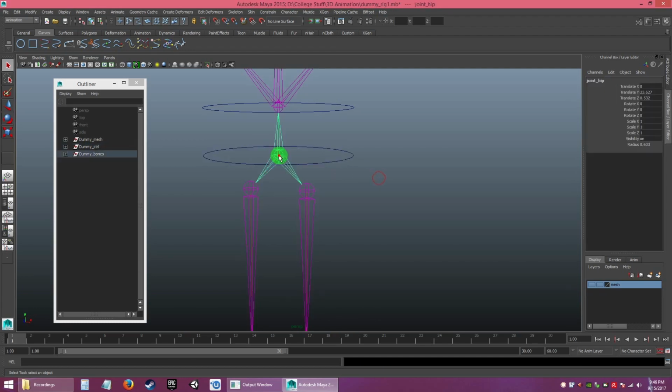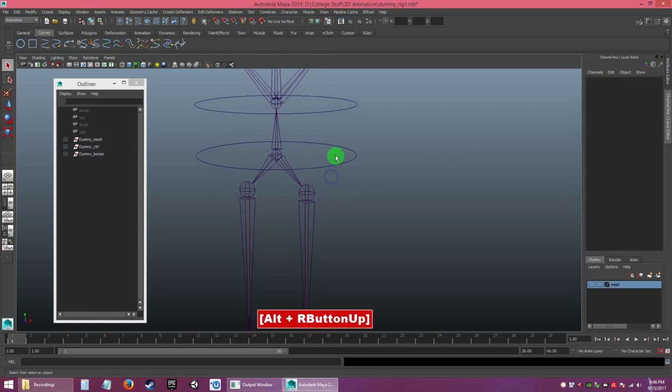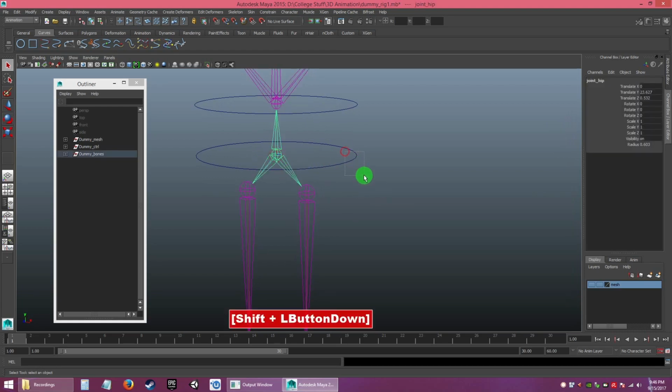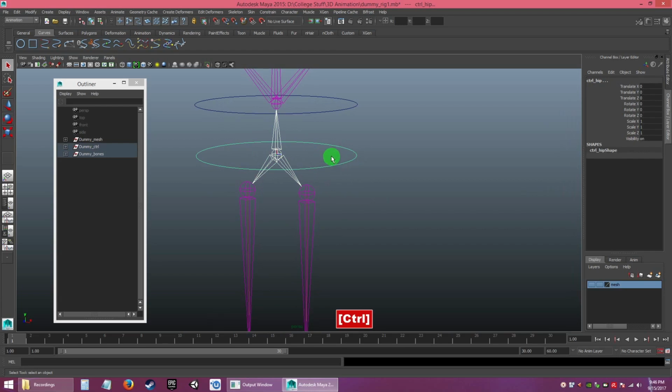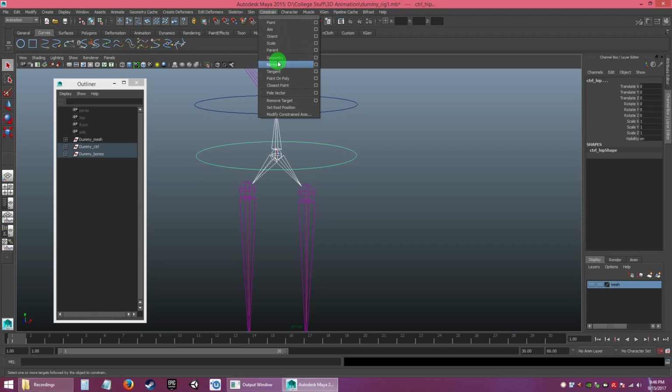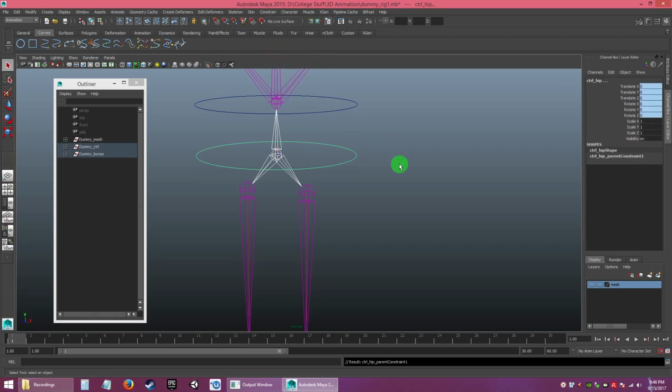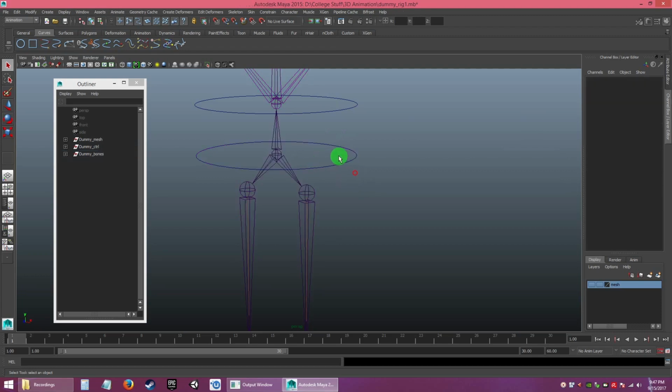Okay, this is the point where there's no blue here. I haven't applied the constraint yet. So what I'll do is, let's say I accidentally select the bone first and then Control Shift the controller, and I hit the constraint parent, you will see that the controller has the constraint, not the bone. Right, you can clearly see it here.